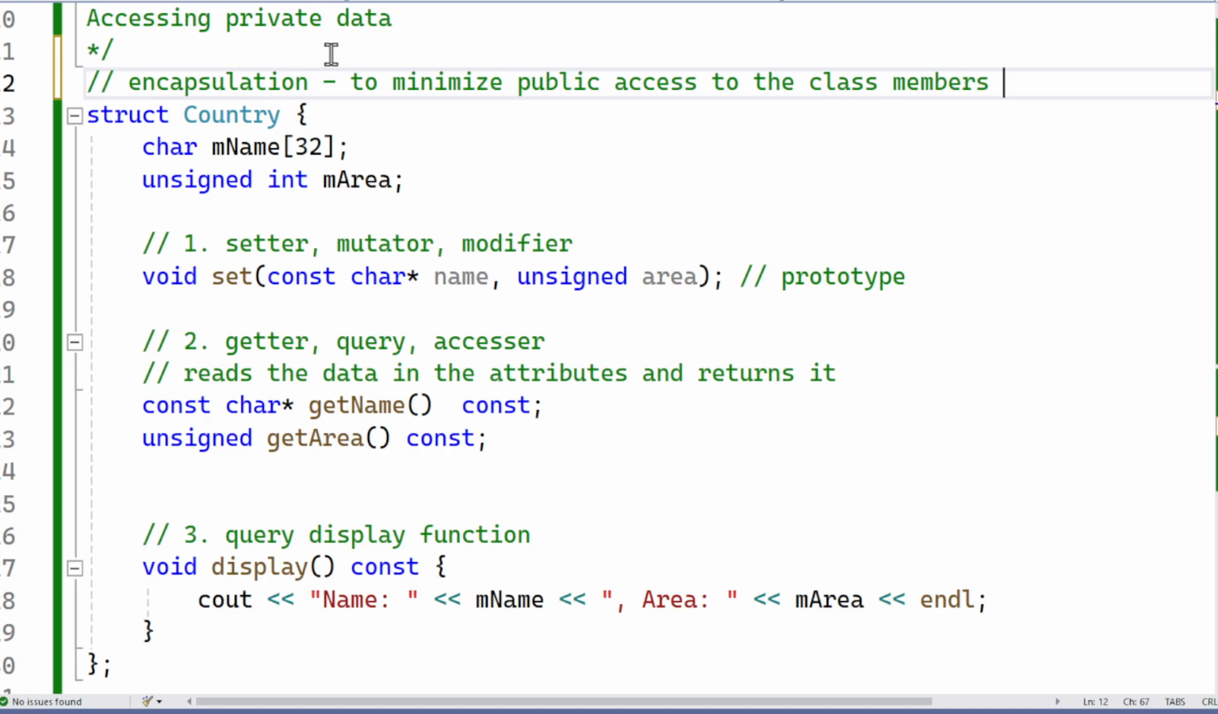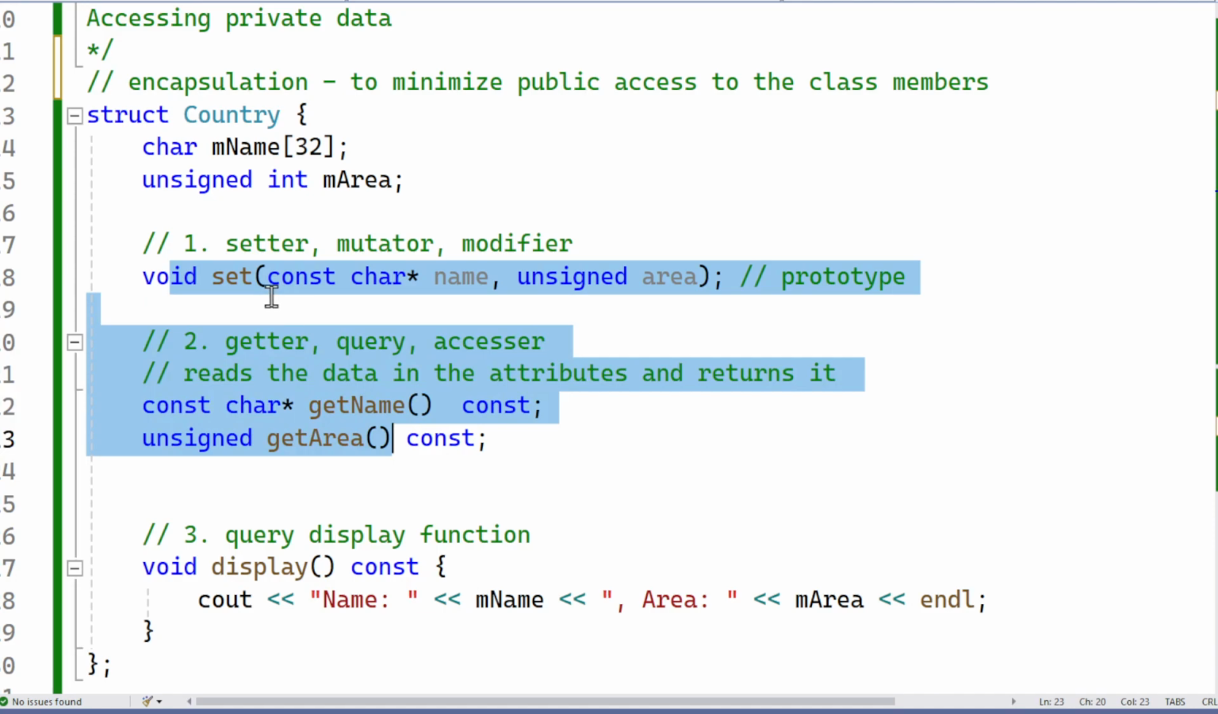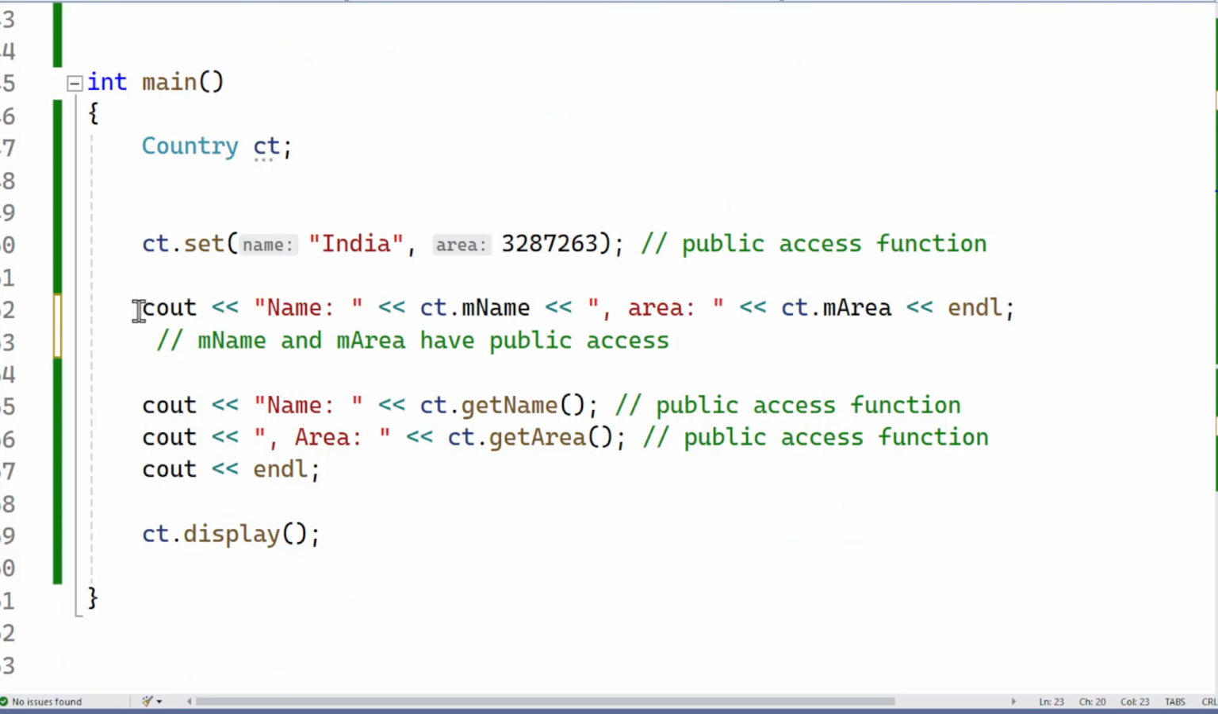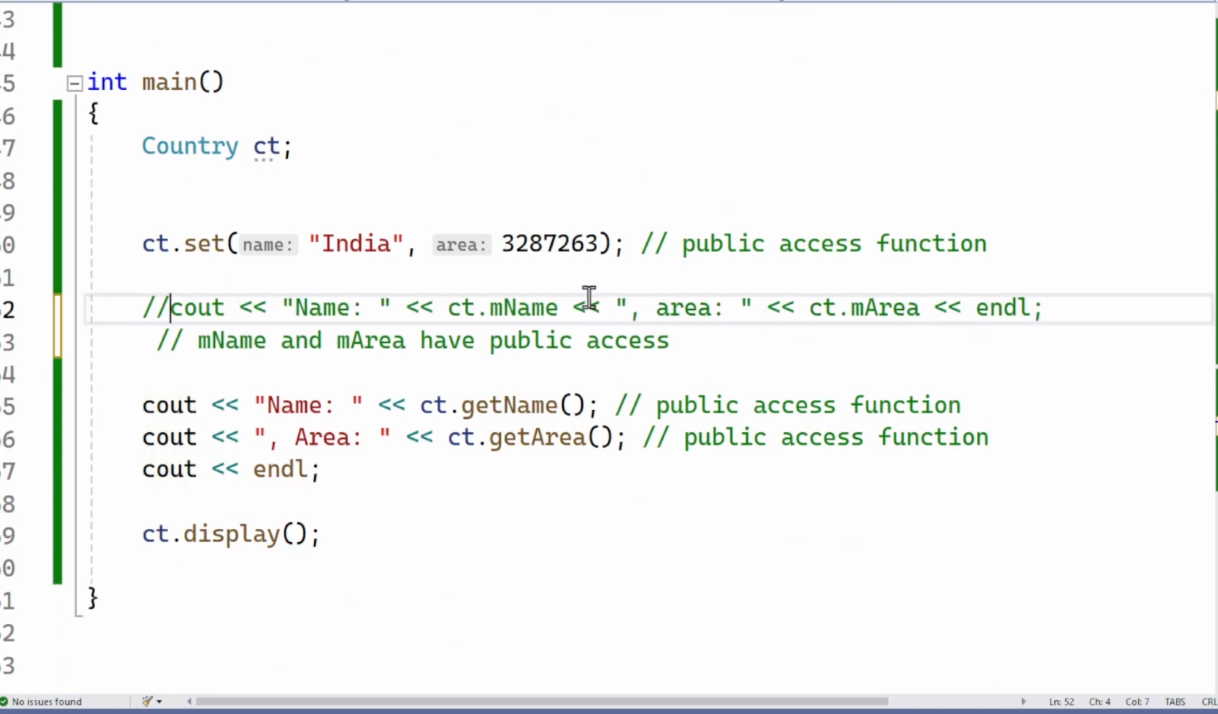For the class members, usually the rule of thumb is that these attributes should not be allowed direct public access. They should be made private, and member functions can be allowed public access, because these are the means for the outside code to communicate with the data. But outside code should not be allowed to directly communicate with the data. Therefore, this kind of access should not be allowed.